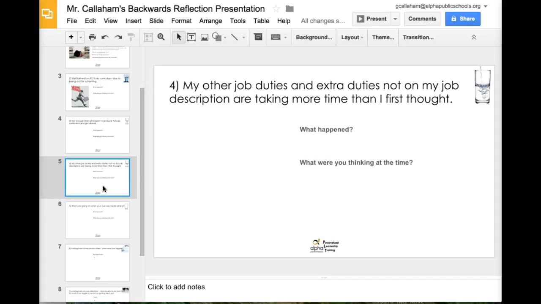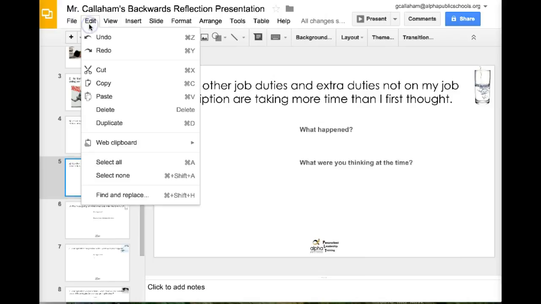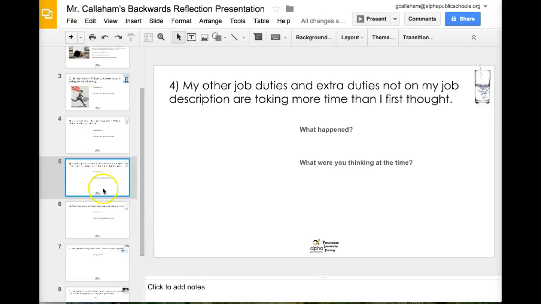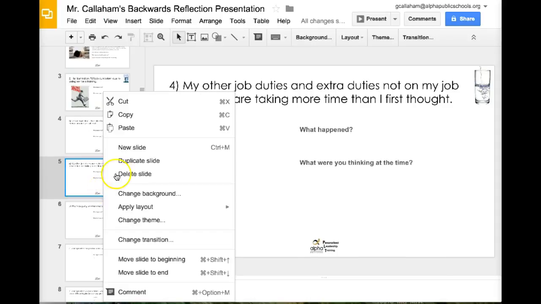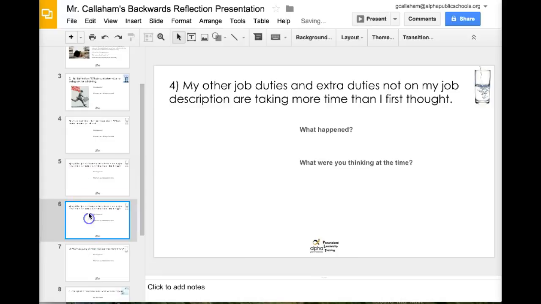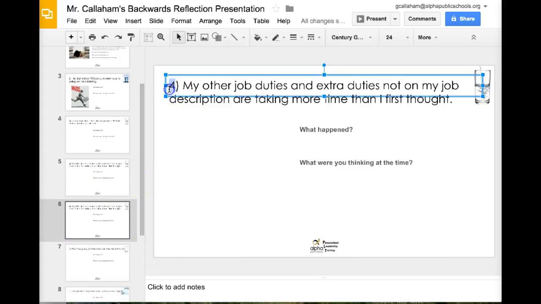The way you're going to do that is you're going to right-click, or you can go here and hit duplicate. I'm going to right-click on this and duplicate slide. Boom, it pops out. Now you notice I have 2 slide number 4, so I'm going to have to renumber it, right? So now this is slide 5. I'm going to have to renumber all the ones afterwards. But I can keep adding as many of this slide as I need to keep backwards reflecting.